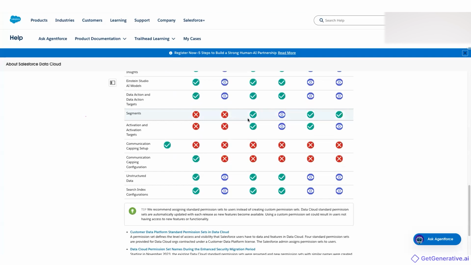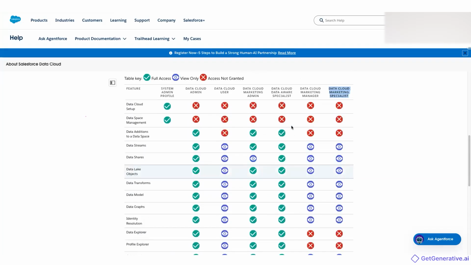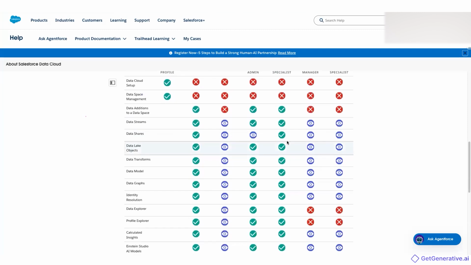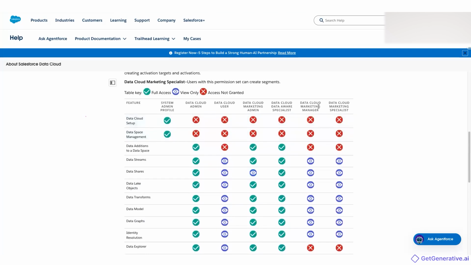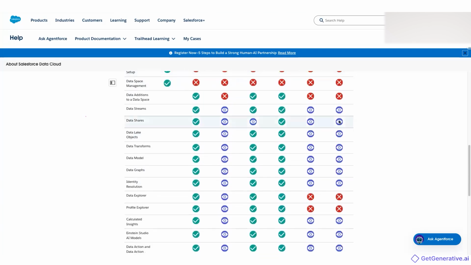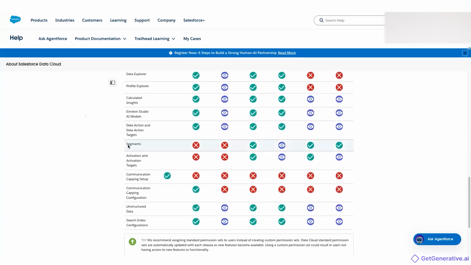So segmentation, 3 out of 4 personas or permission sets can do within your segmentation and activation licensing permission sets. Activation is only possible by 2, your administrators and your marketers. The others can see the activation, but they cannot take any action on that. And there is a lot which a data aware specialist can do because they know a lot about data. There is a lot which a marketing admin can do, but the other 2 profiles, the marketing manager and marketing specialist, are limited to segmentation and activation.